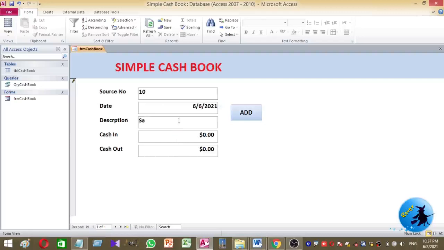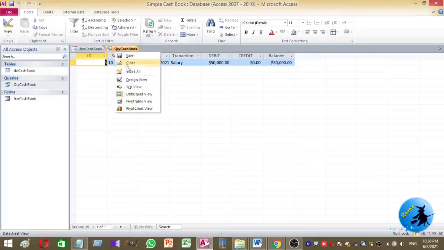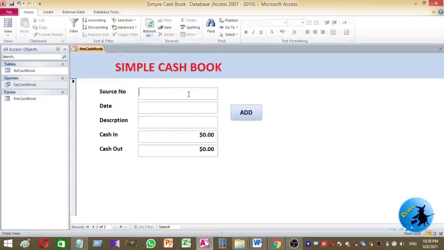This is cash. This is a cash in transaction, salary. So it is a cash in transaction. Just say 50,000. So the cash in transaction value is 50,000. So this is what I'm going to enter. Then click on the add button. Transaction added. Then just go to the query. Yeah, our transaction is updated. Then close the query.